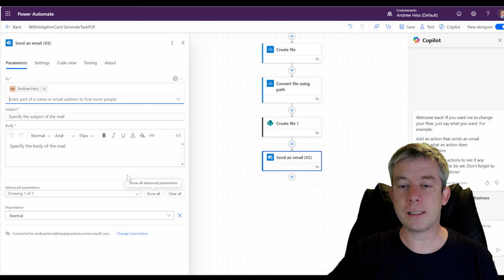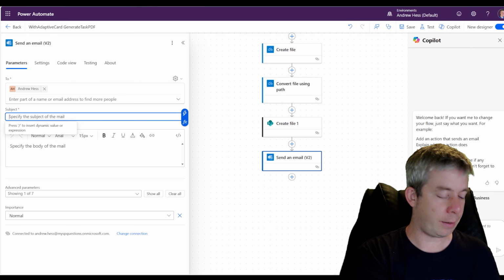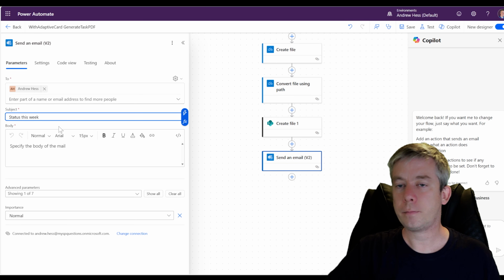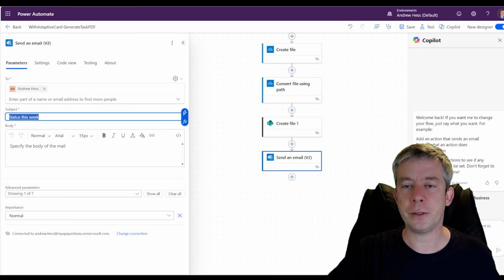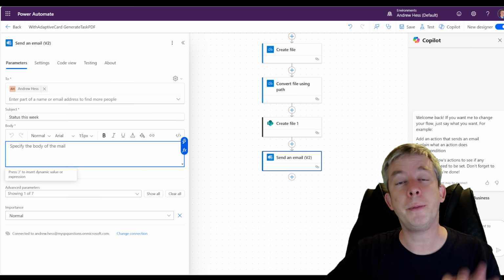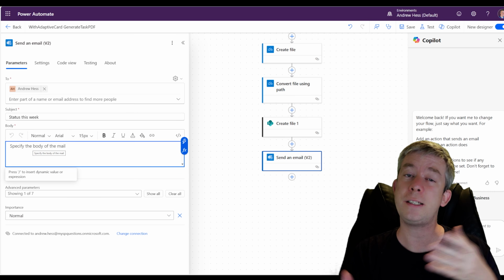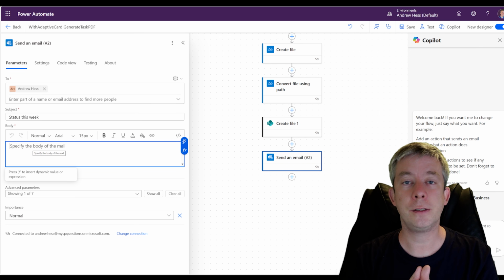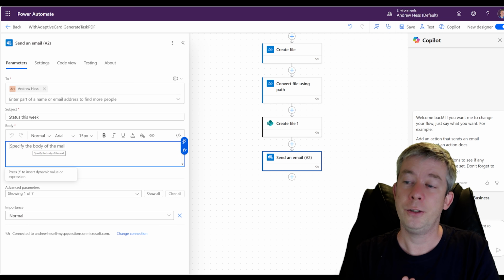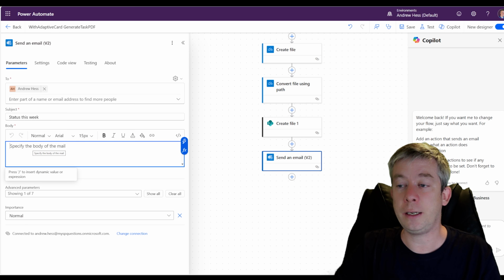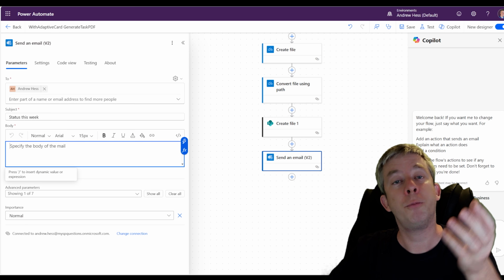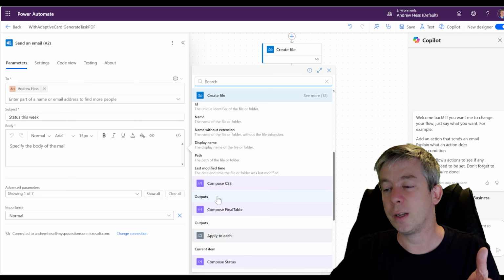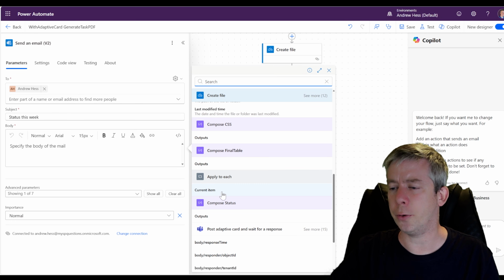And let's see, what's important? The subject, let's say status this week. And you could put the date in there if you wanted to. We could put the HTML directly in here, or we can save the PDF, right? This is based on user requirements. This is based on how you want to see it. Do you want to see the HTML directly in here, or do you want a beautiful PDF? Maybe we'll do both. Let's see if we can do both.